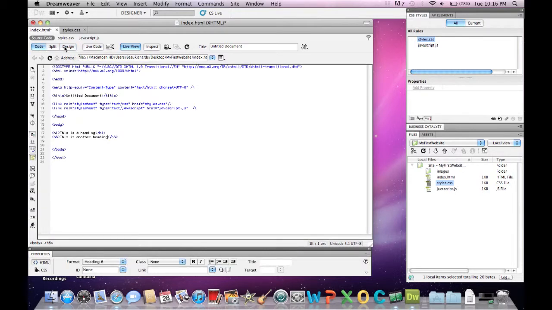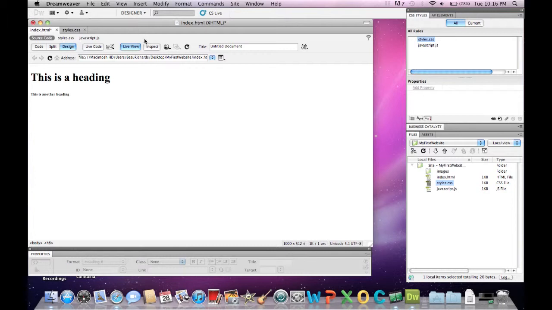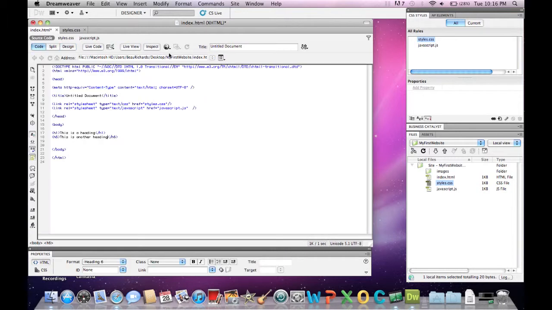because it might be different than what it looks like in just the design view. Right over here you'll see this little globe. It says Preview, Debug, and Browser.